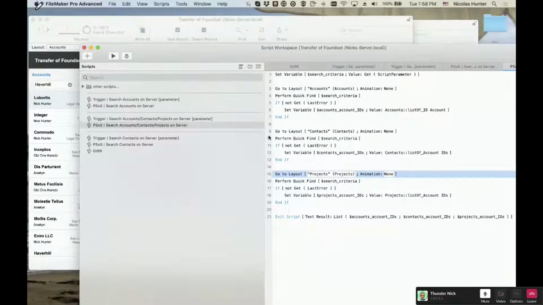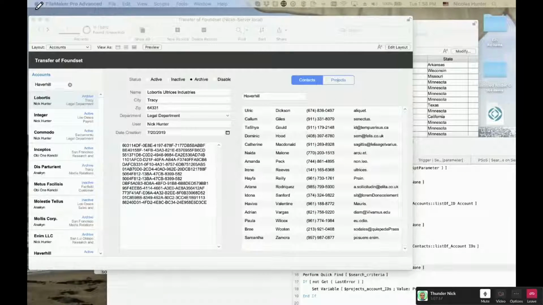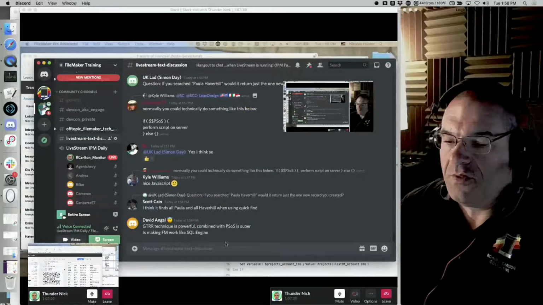Right? I want to stop on David Angel real quick. David says the GTR technique is powerful, combined with PSOS, super useful, making FileMaker work like a SQL engine. I need to be very careful here. Understand once again, it's FileMaker mimicking SQL. There's no SQL in it. David brought this up over here. I'm going to bring this up on Discord because I know we're going to get into this. I'm just going to cut you off at the pass before things get out of hand.